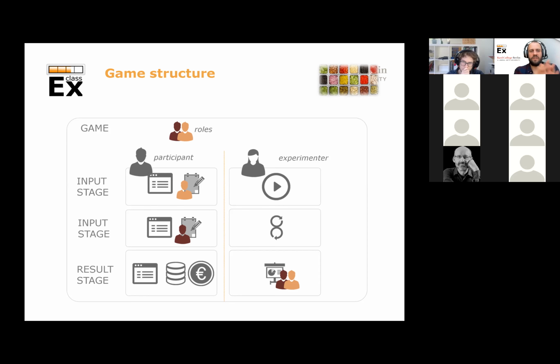As a developer of such a game, you have to define those stages for the participant and for the experimenter. That's something which is a little bit different than other experimental softwares: it's not only that you build the screens of the participant, but you can also build the screens of the experimenter.